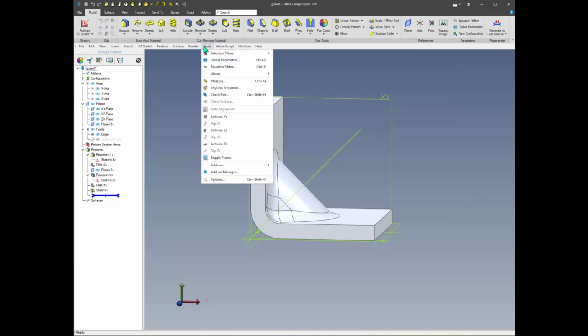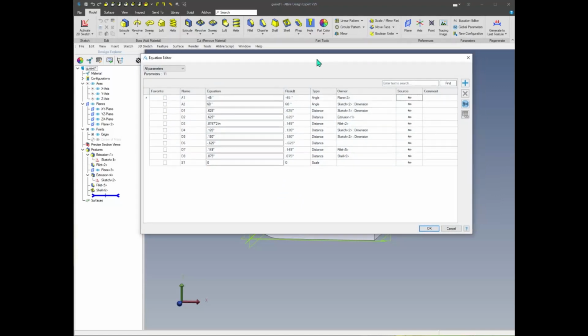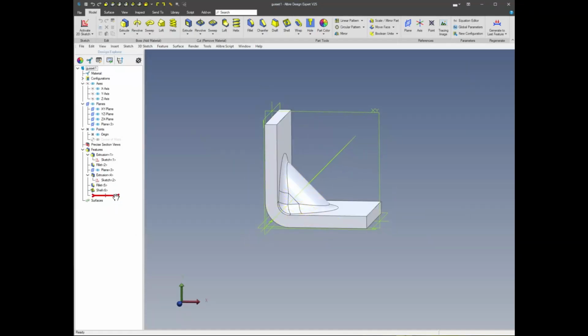and that's going to be in your tools menu, equation editor, or Control E, or if you have a menu structure set up where you can bring up a pop-up menu for it. You see a lot of these dimensions are already in here. They're just their standard names, A1 to D1 through 8 and whatever. So go ahead and close that, and we're going to start at the beginning.